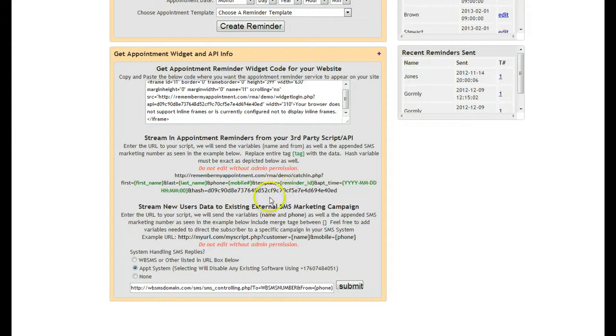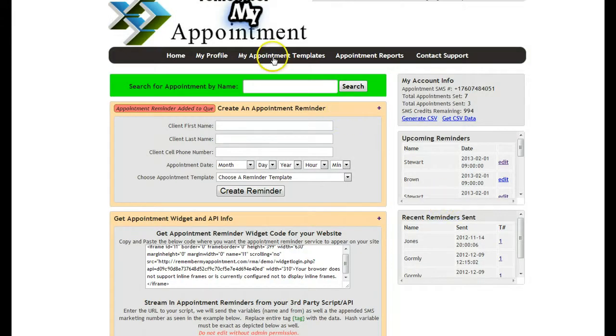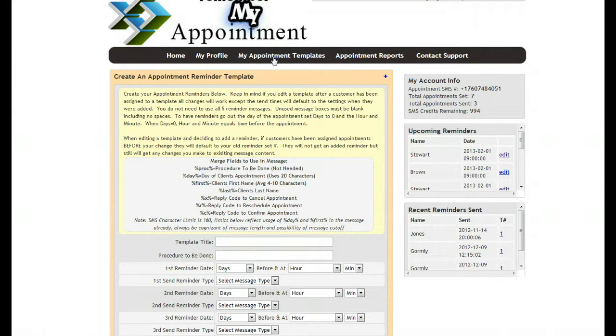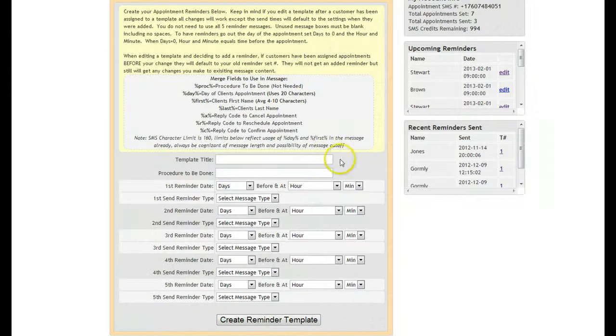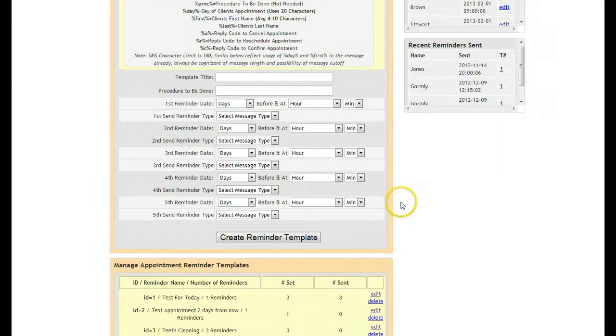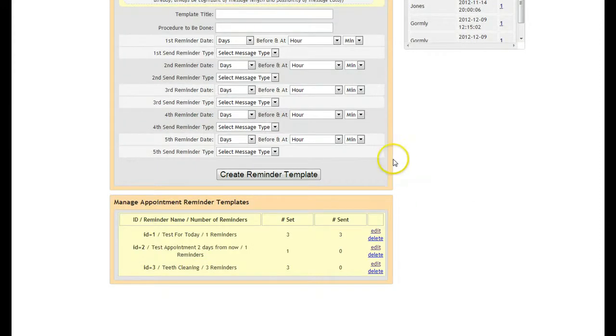Okay, I did mention the template ID right here. I'll show you where that comes from, and we're going to go over here to appointment templates, and this is where we make appointment templates, and I will go over this in the next video. But these are the IDs down here, after you've already got your template set up.